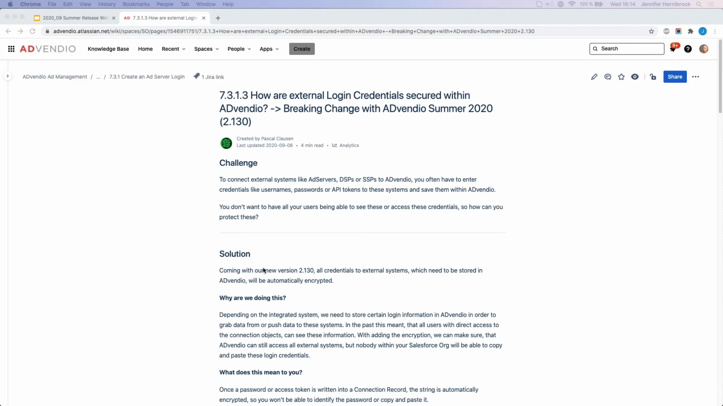Of course, everything in the code uses the labels and the API names in the background, so that should not be a problem. But always look through and inform your users as well, so that they're not searching for ad server logins and can't find them in the tabs, because now it's been renamed to connections, for example.